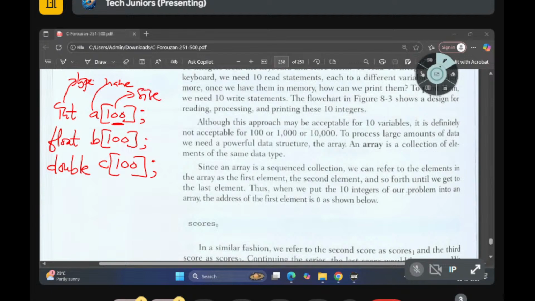Okay. So what is the difference between n number of variables and array elements? How is the memory allocated?